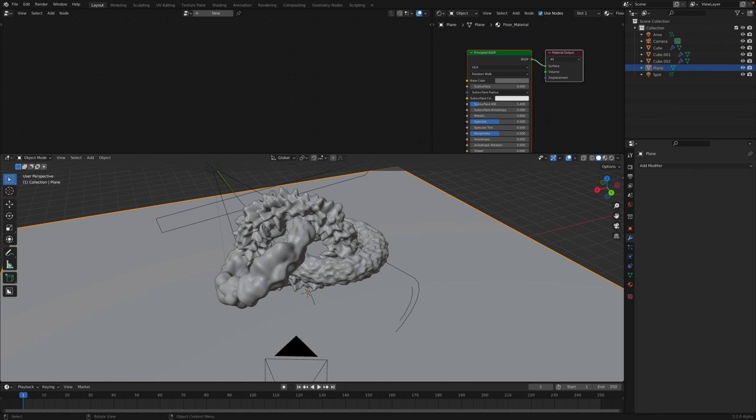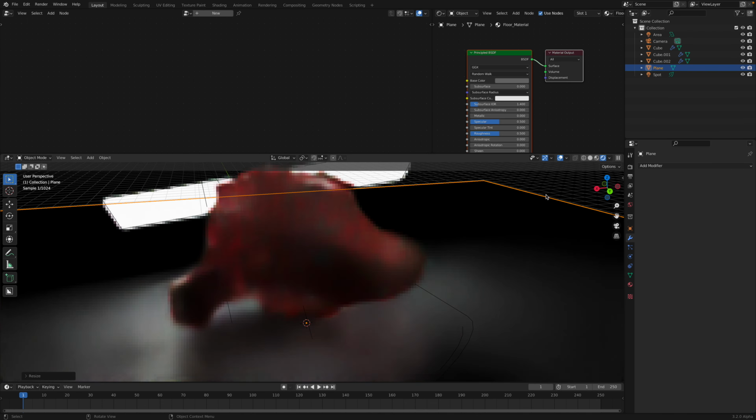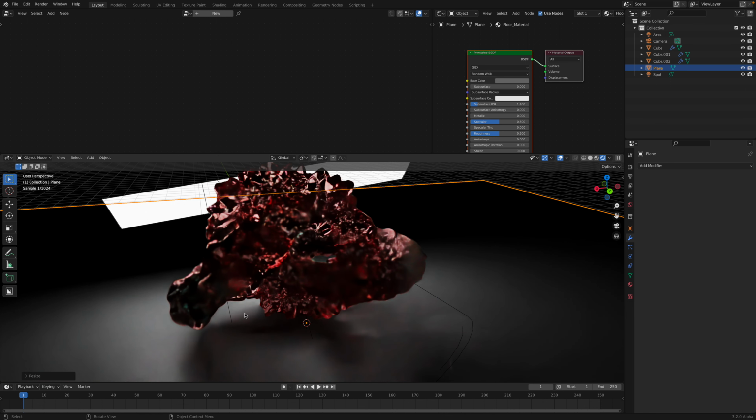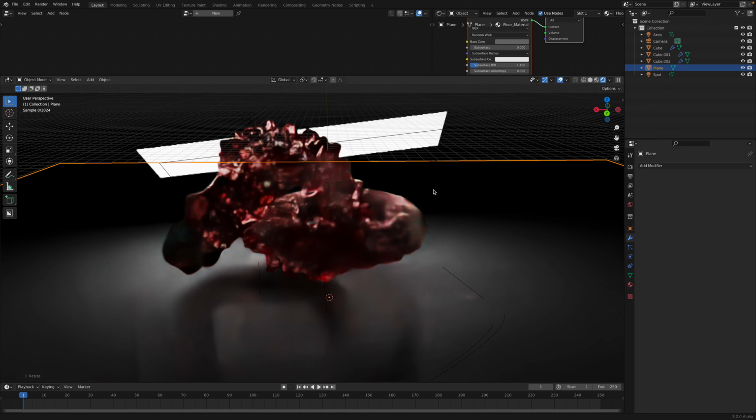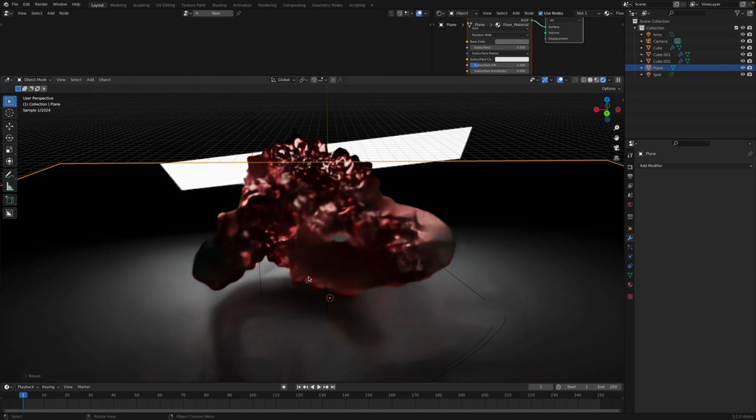We have two lights in the floor. And hopefully we have caustics. I don't know. Yeah. You just have to wait a few seconds.